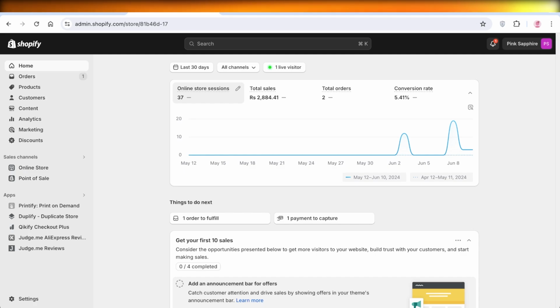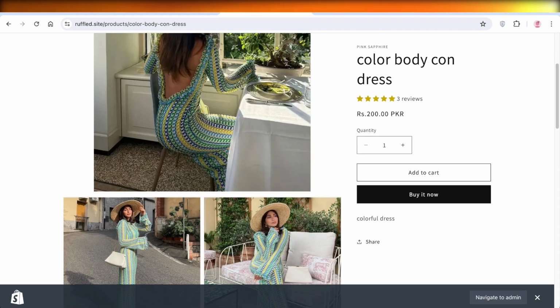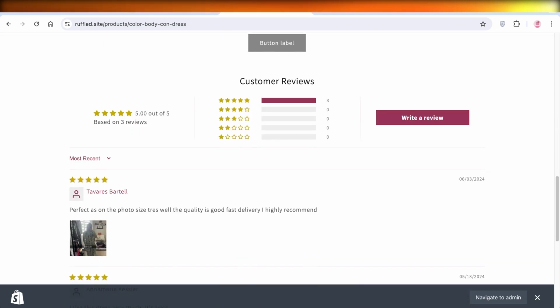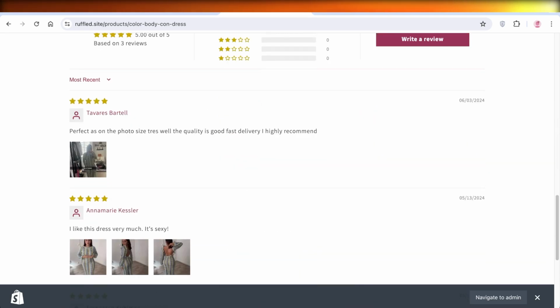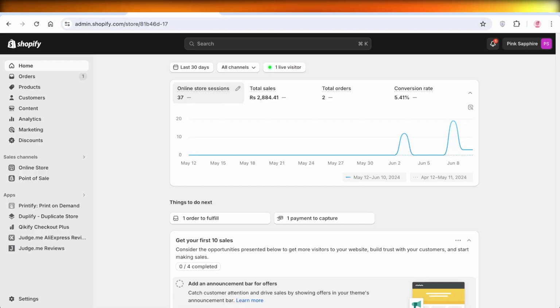Hey guys, welcome back. In this video, I'll be showing you a quick comparison between Judge Me and LOOX reviews. Both of these enable you to add reviews to your products on Shopify and add different types of review widgets within your Shopify store. So I'm going to show you how to onboard these apps, as well as a comparison and a review.